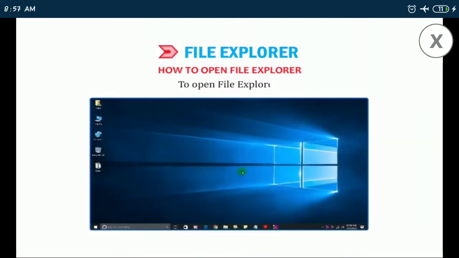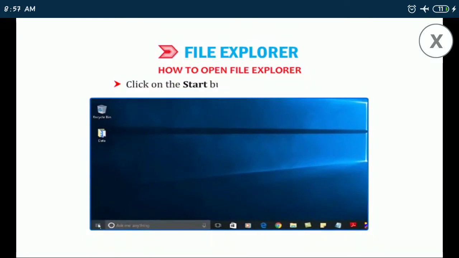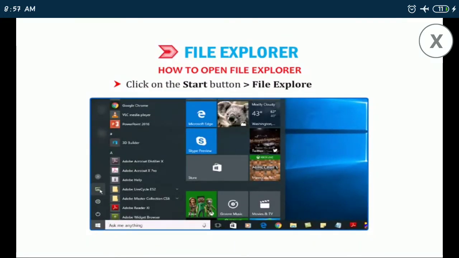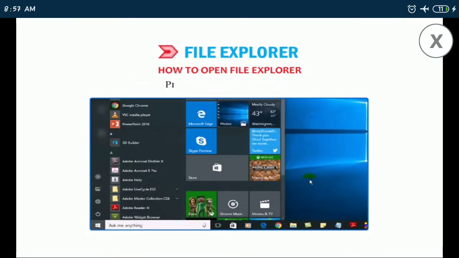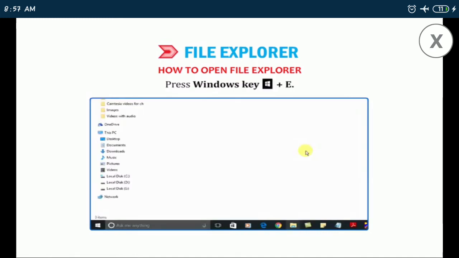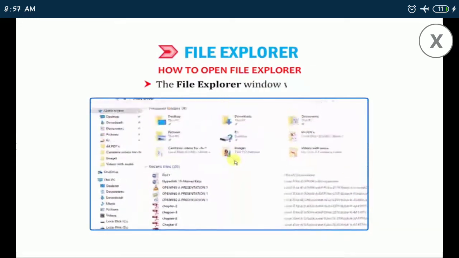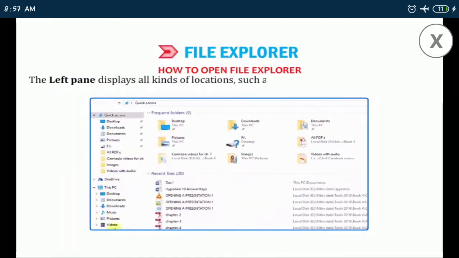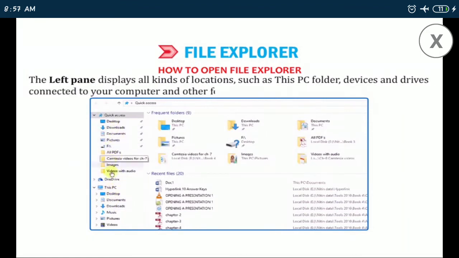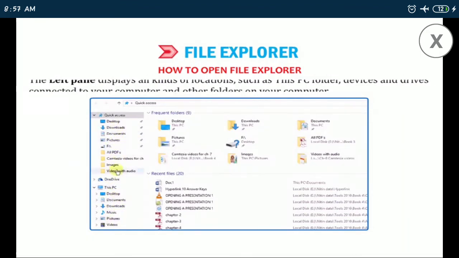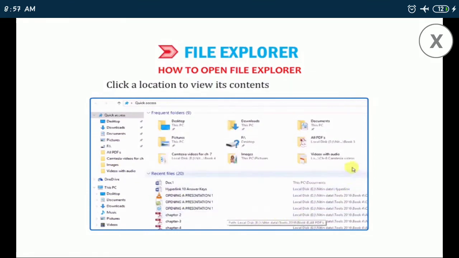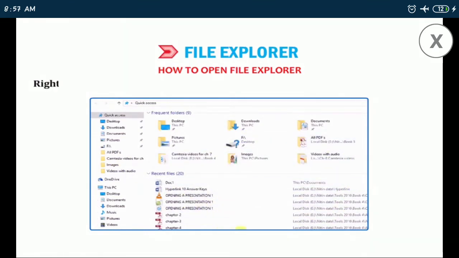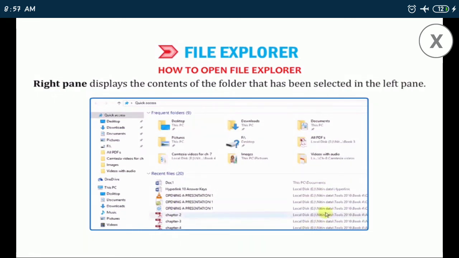To open the File Explorer, click on the Start button. Then go to File Explorer option. Or press Windows key plus E. The File Explorer window will open. The left pane displays all kinds of locations such as this PC folder, devices and drives connected to your computer and other folders on your computer. Click a location to view its contents in the right pane. Right pane displays the contents of the folder that has been selected in the left pane.